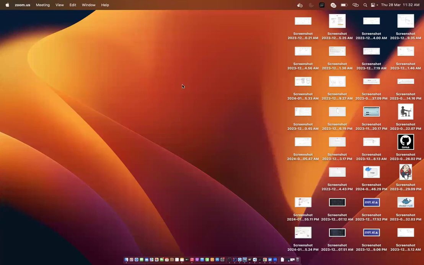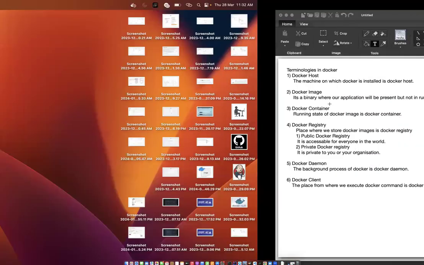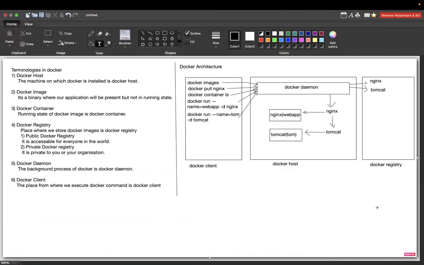Yeah. One thing, can you show this architecture diagram? So in the Docker client, this is where you are executing the command. So can the Docker client be called a Docker container? No. Some people use Docker container for Docker client, but that is not called a Docker container.